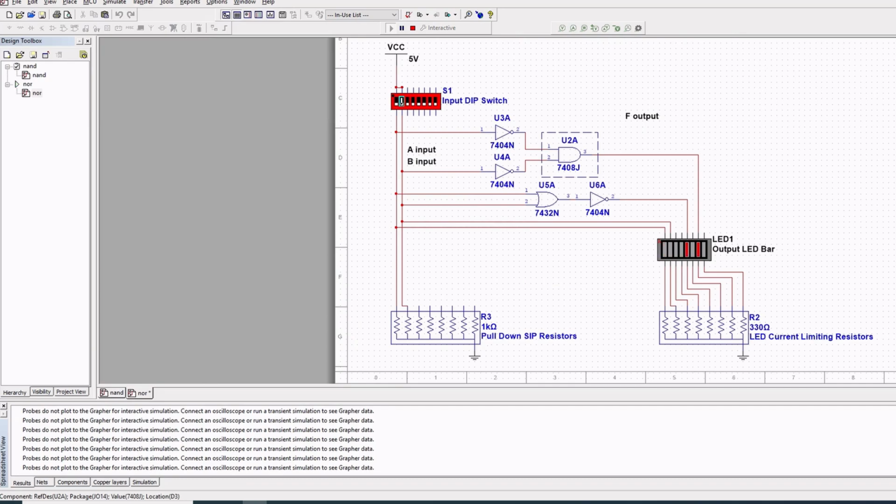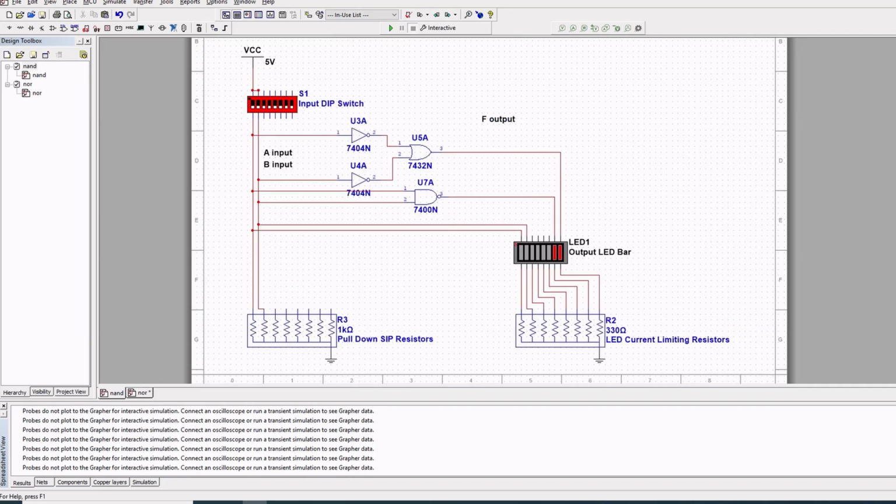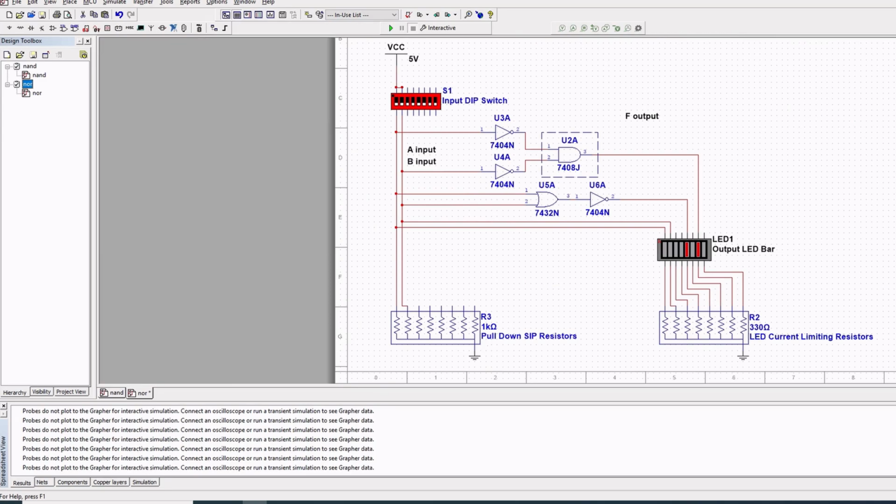So that is how you would set up the NOR gate, and we previously set up the NAND gate as well. We got slightly different results for both of them, and that is to be expected given that they are different gates and they are also different gate combinations.